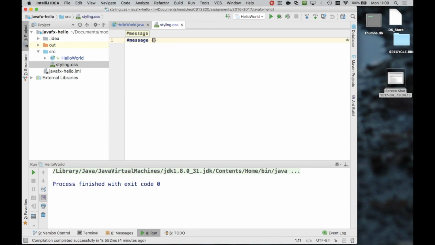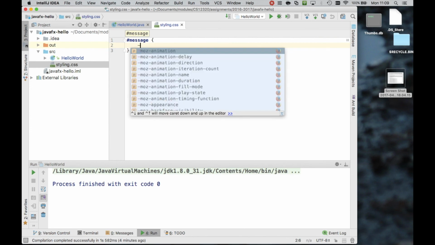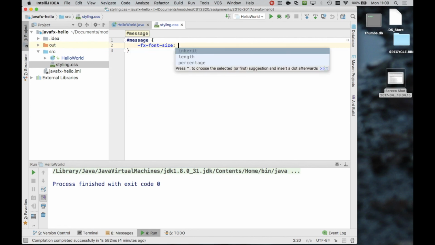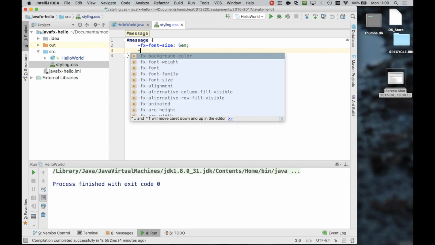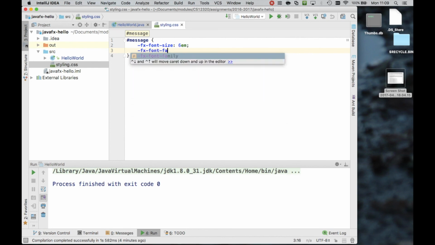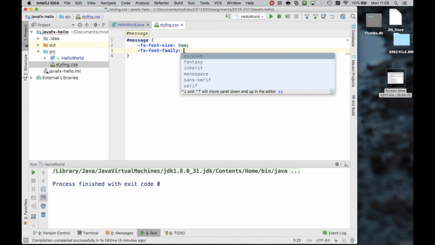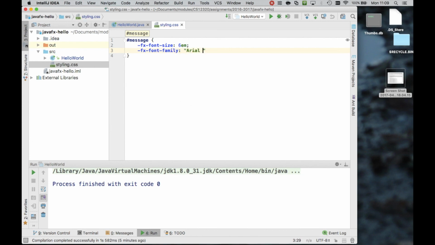message, so -fx-font-size is 6 ems, and -fx-font-family that we're going to use, you can use something else if you want, is going to be Arial Black, semicolon. So that should be everything that we need.